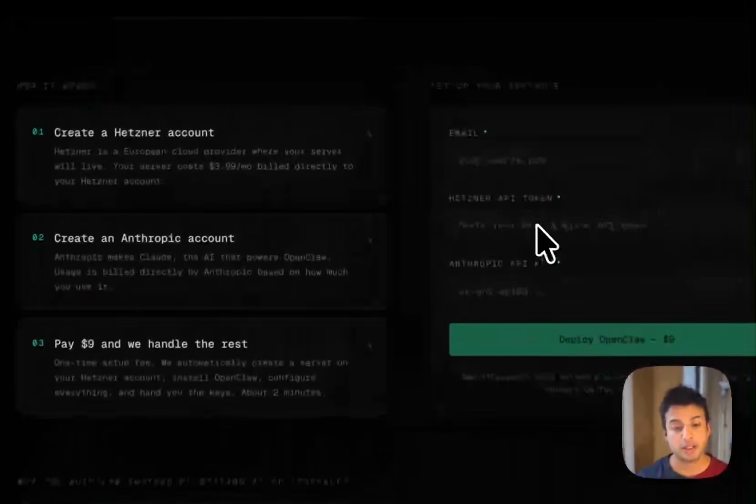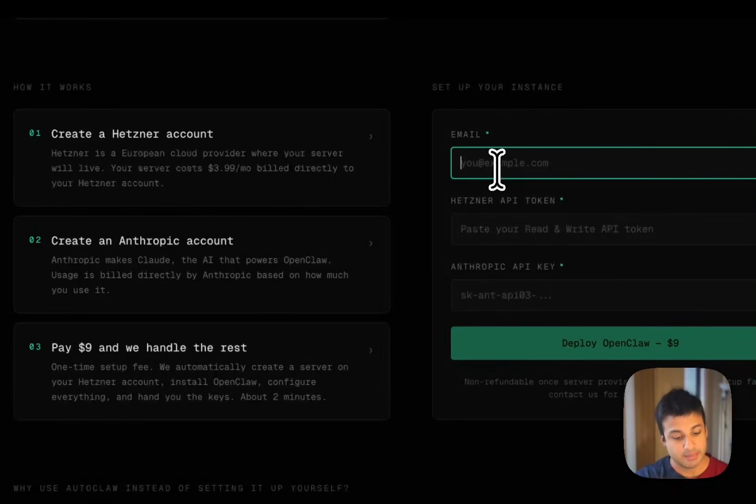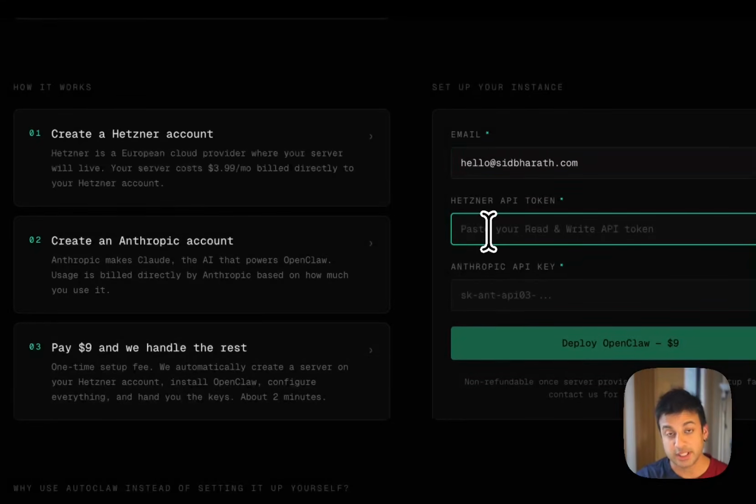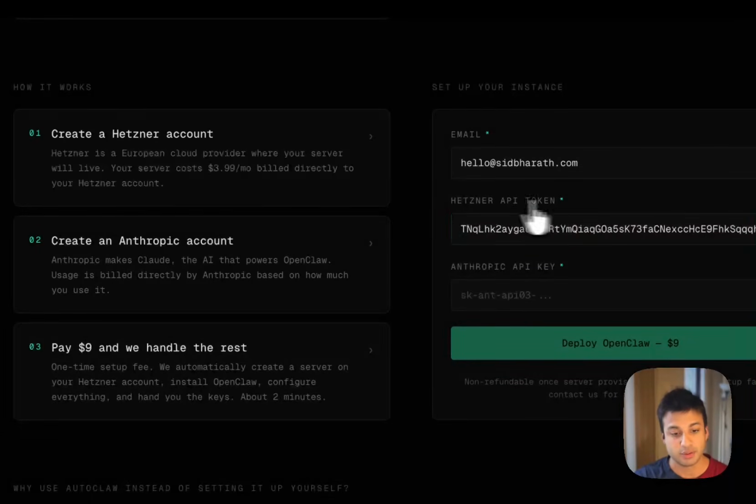Here we are back in Autoclaw. I'm going to put my email address in here, which you can contact me on anytime you need help with. And then I'm going to paste my Hetzner API token.